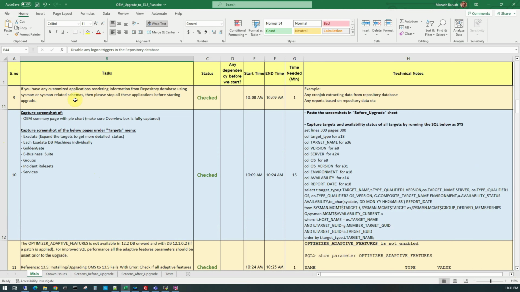Point number 9, if you have any customized application rendering information from the repository database using the sysman or sysman related schemas, then please stop all these applications before starting the upgrade. For example, you may have some cron tabs which is extracting data from the repository database, or you are creating any reports using any third-party application by extracting the data from your repository database, then you have to stop all those applications or processes so that during the upgrade they are not going to extract any information from the repository database.